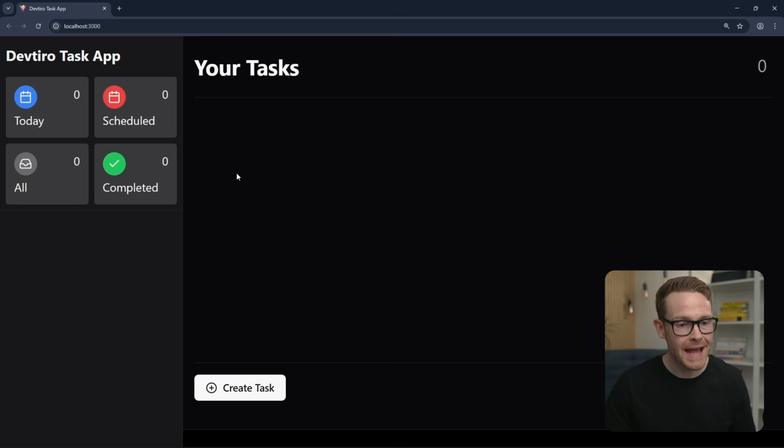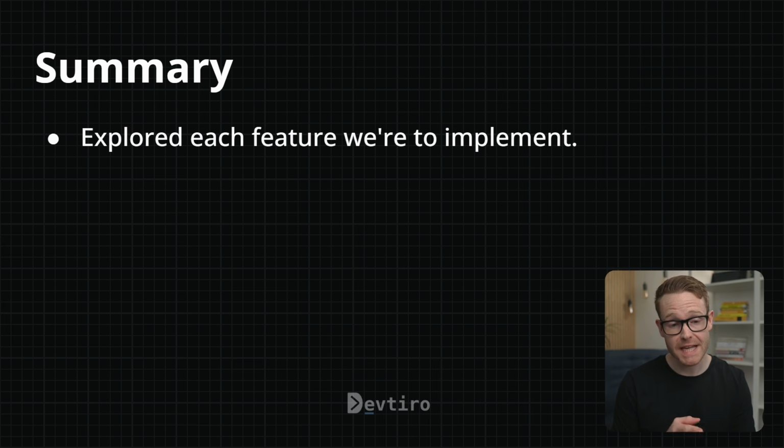We can see that we no longer have any tasks here and the counts have all decreased to 0. And that's how we delete a task. So in summary, we've explored each feature that we are to implement. We've seen the project requirements and we've seen the finished app. But what's the first step to go from one to the other?